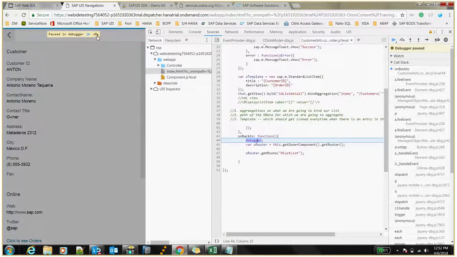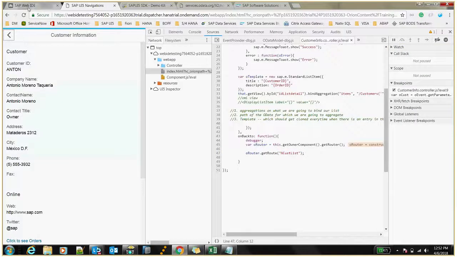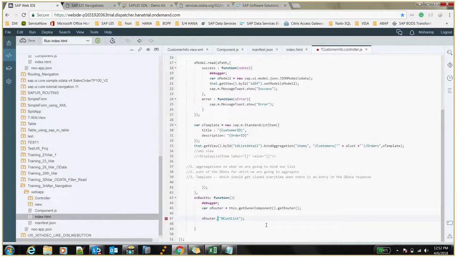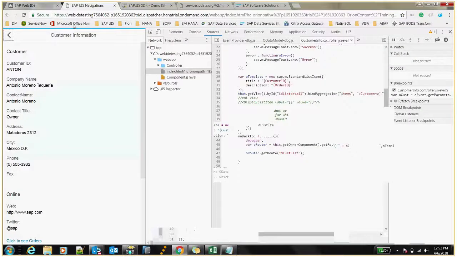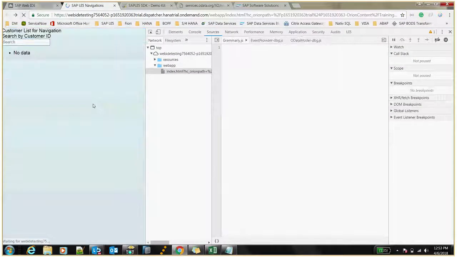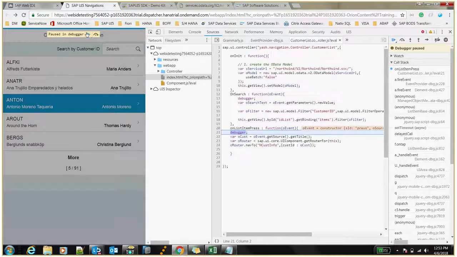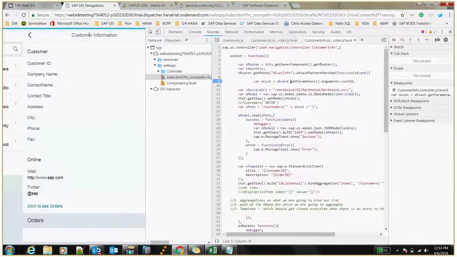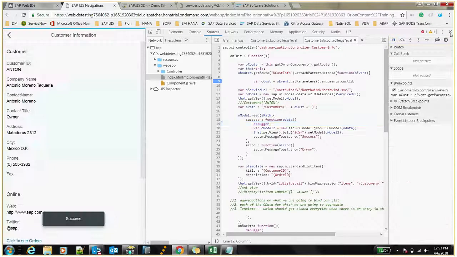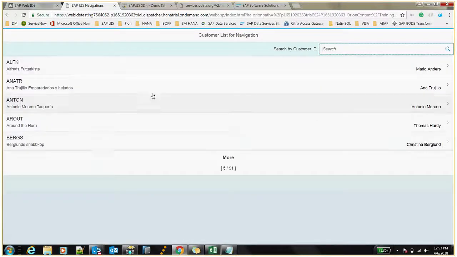So, oh sorry. We have to use what method? Nav to. So navigate to the route, this route. It went inside. We have got the data now. If I say back, it came to the back page. Okay.